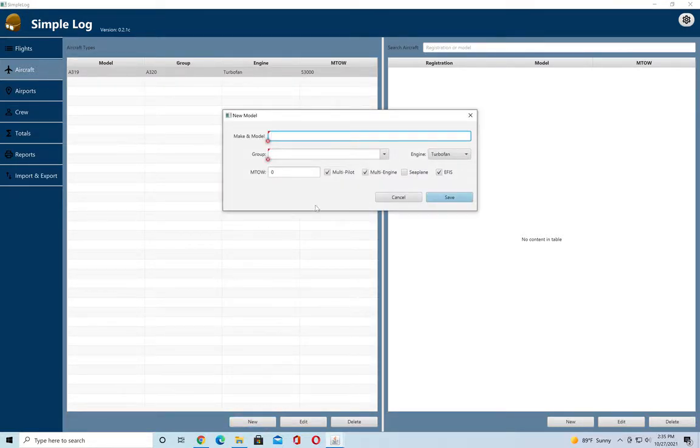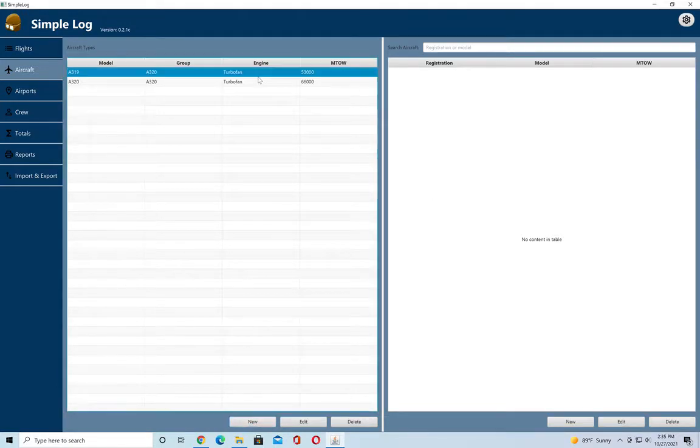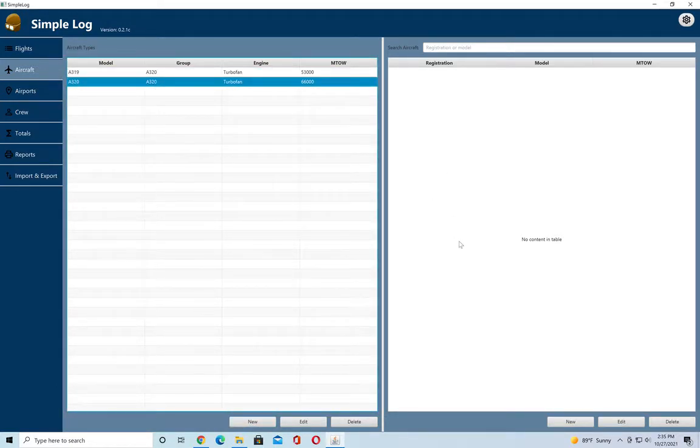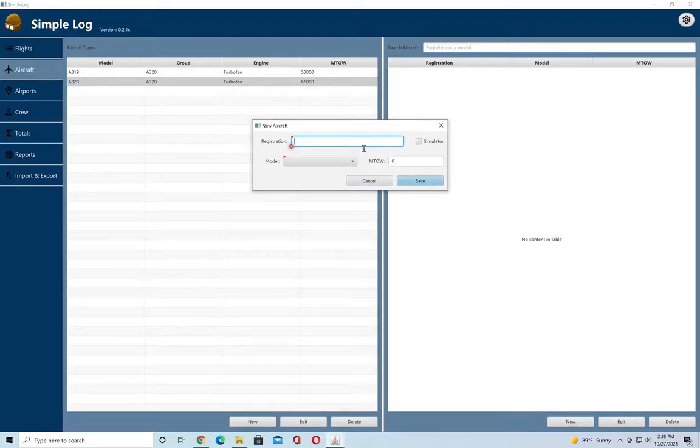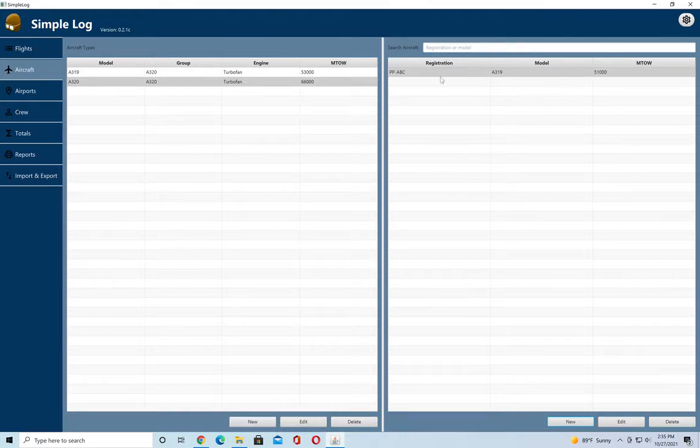Let's add a 320. It's also a 320 group, and it's 66,000 kilos. Same information, save. Now we have 319 and 320 there. We still need to add the aircrafts. So let's add new aircraft. Alpha Bravo Charlie. It's a 319. It takes the maximum takeoff weight and copies here, but this particular aircraft tail number has been reduced to 51 tons, for example. I save, and it's there.